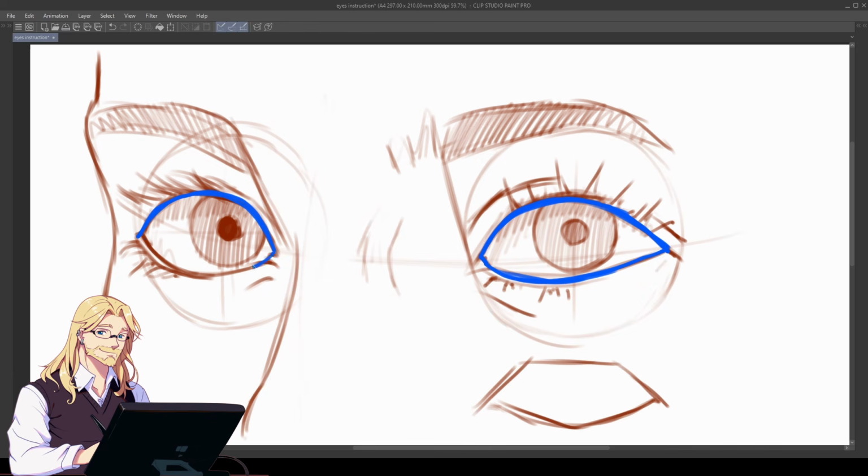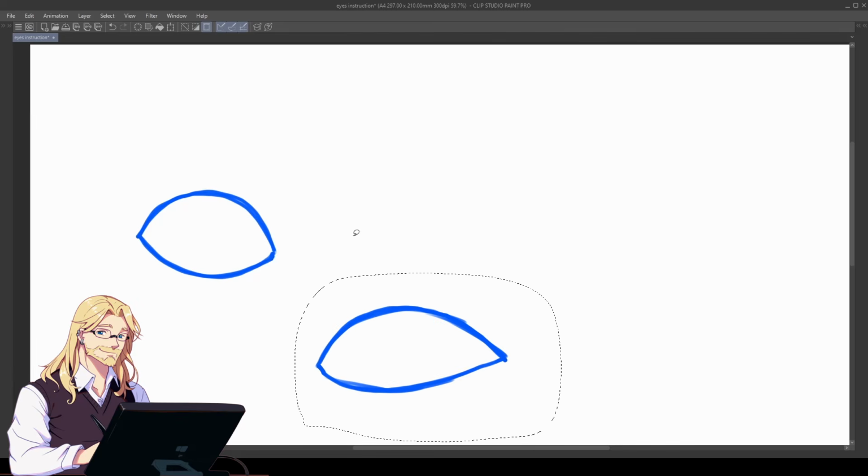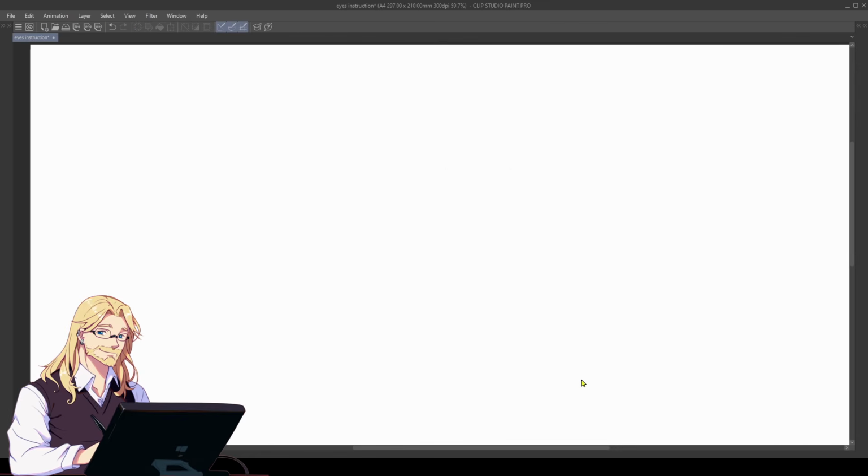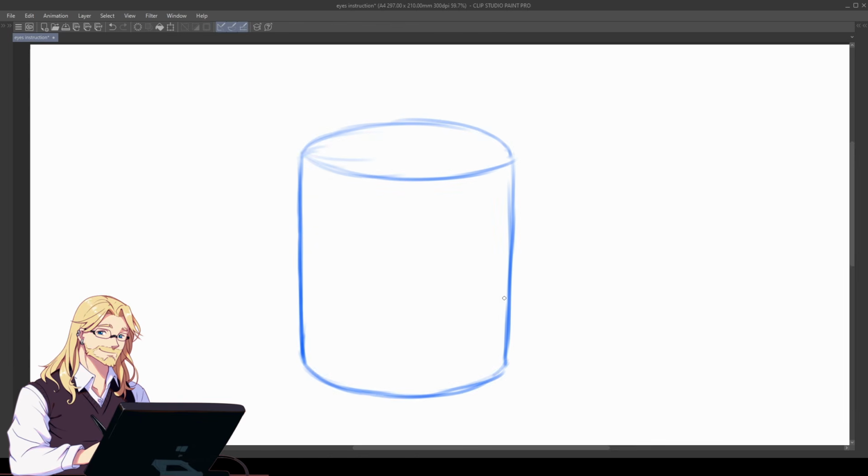Because even this one you can see here in the demo, it's fairly front on, but the difference in width of the eyes and how we draw them is about 2/3. So it can be a really big thing to understand that foreshortening. So let's draw a can then to demonstrate this.